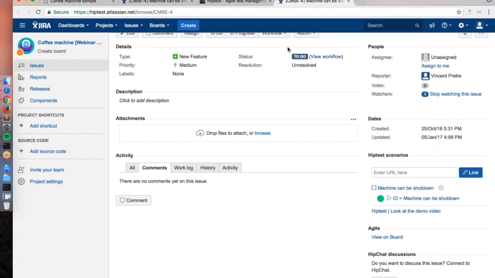The demo is done, sorry. Basically, we've covered everything: bootstrapping the automation, creating new scenarios and automating them, and linking to a CI tool.